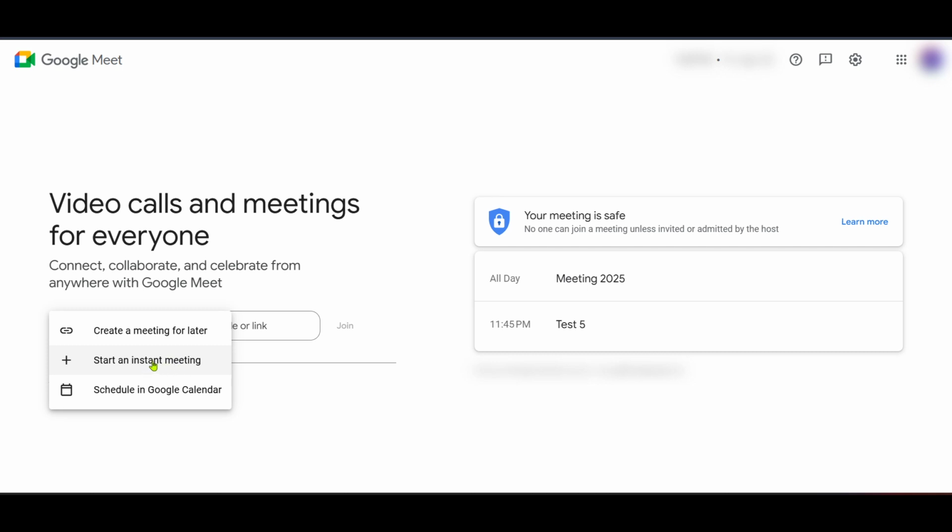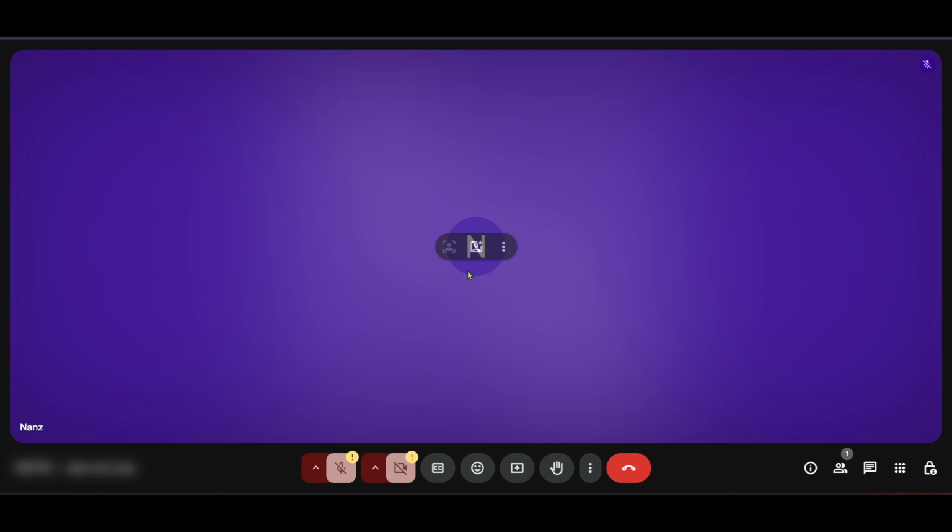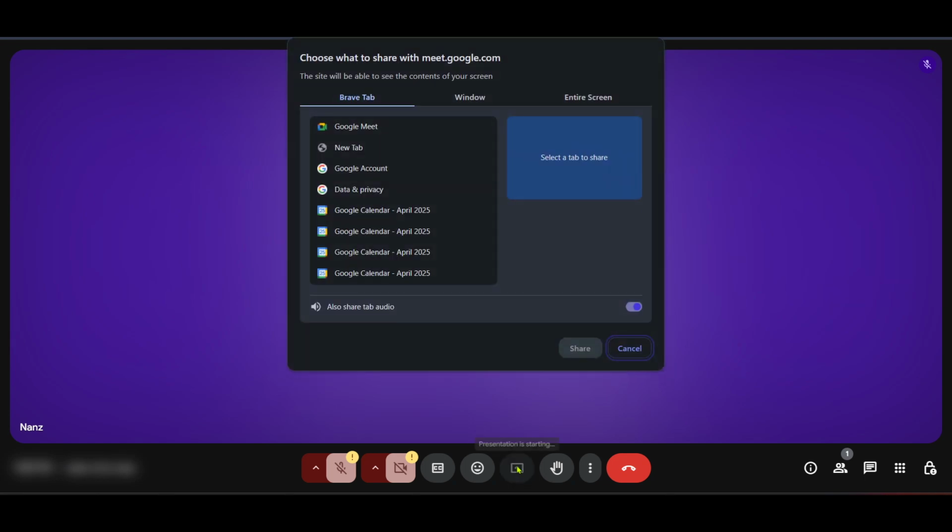After your meeting window opens, it's time to focus on sharing your video. Look towards the bottom right corner of your screen where you'll find the Present Now button. Click on this to begin the screen sharing process. When you hit Present Now, you'll be given several options for what you can share.